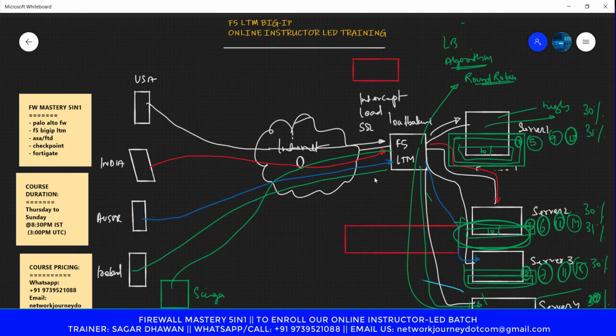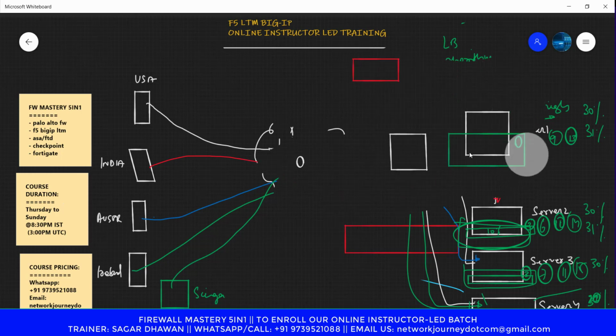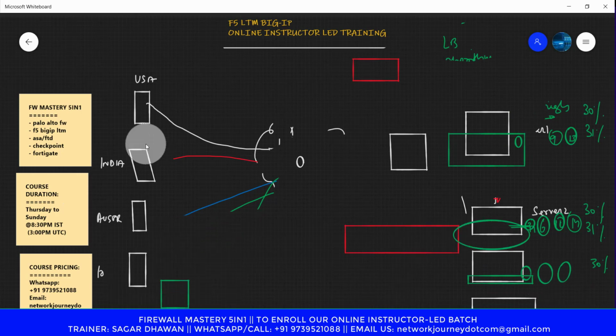Now what I'll do is I will erase these things, all right, and then we will start with what F5 does, and where these things are used in the enterprise. So give me 1 second to erase all these things.